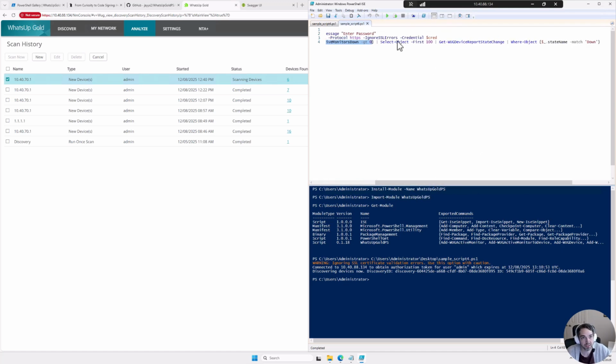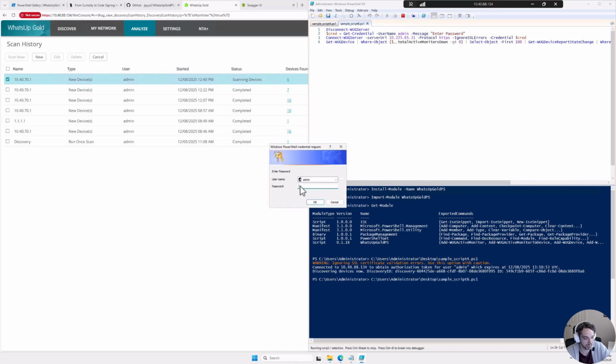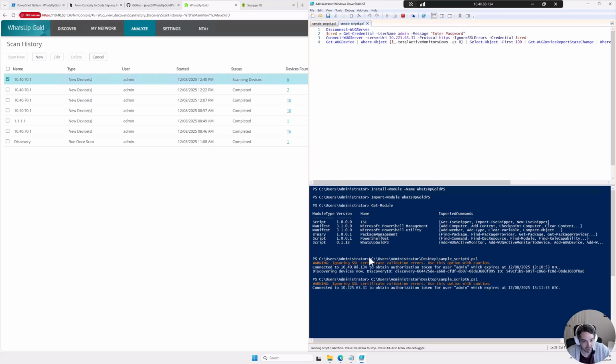And then select the first 100 of those and give me the device state change report, but only if the state name matches down. So you see how you can get very specific with the data you're pulling back from the API, and I'll go ahead and run this now. It's going to prompt me for the password. I'll go ahead and put in the password, and now I've connected to this other WhatsUp Gold server.